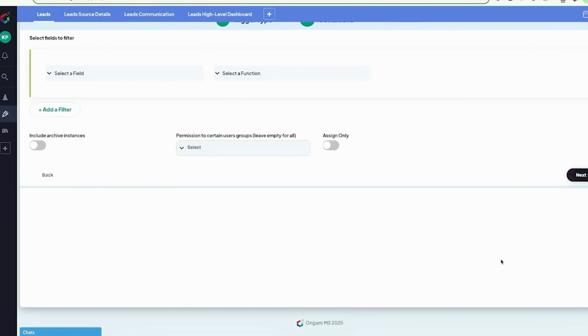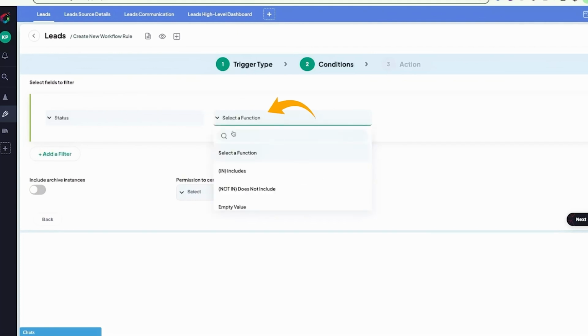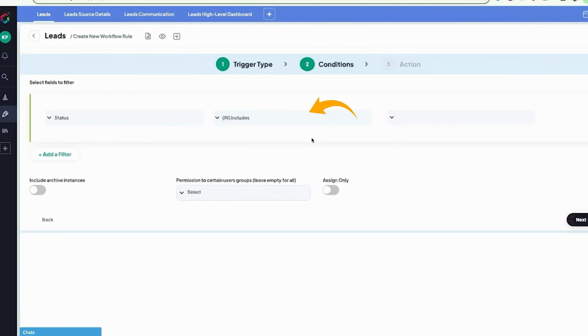Now it's time to define the conditions that will trigger our workflow. Under Select Fields to filter, we've chosen the status field, since that's the key indicator for lead engagement. For the function, we've selected Includes and set the value to Cold Lead. This setup ensures that our workflow will only run when the lead's status is updated to Cold Lead, meaning the lead is no longer interested in our services.